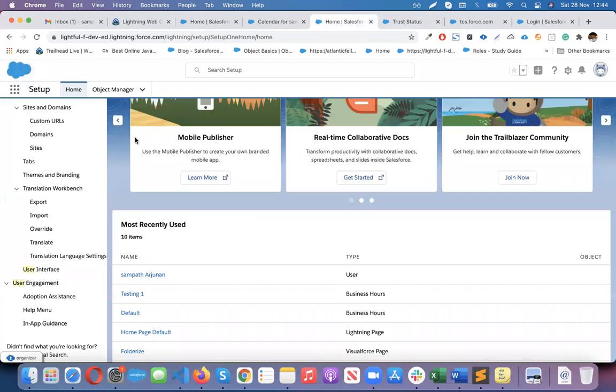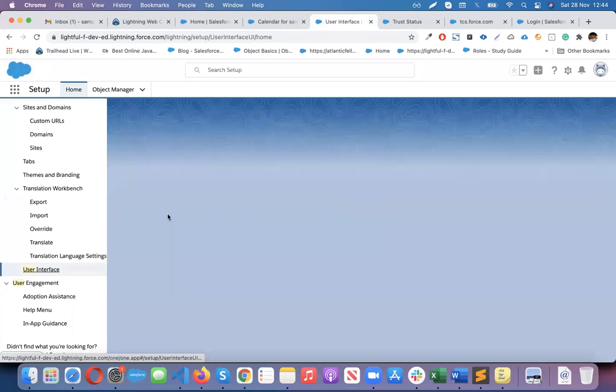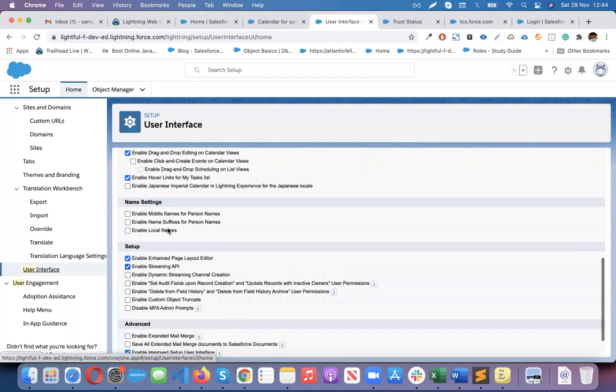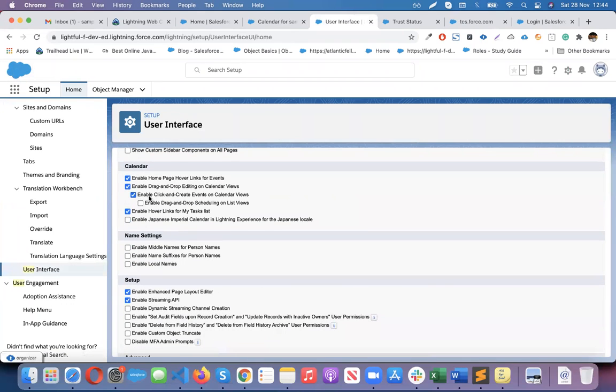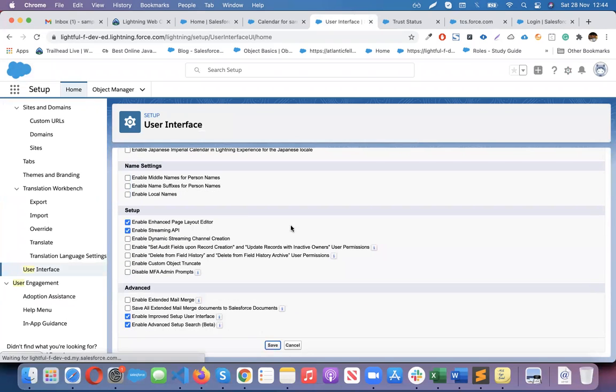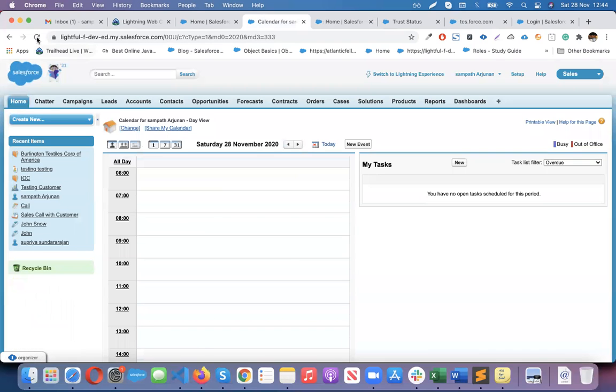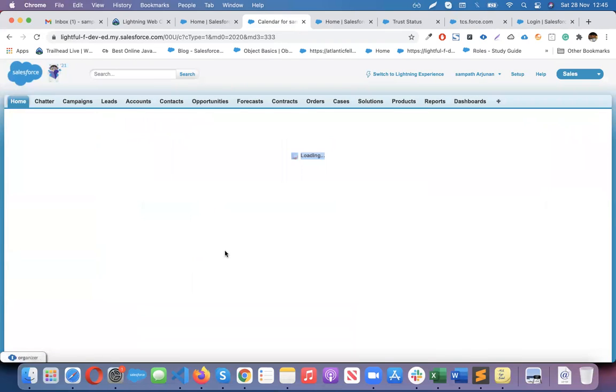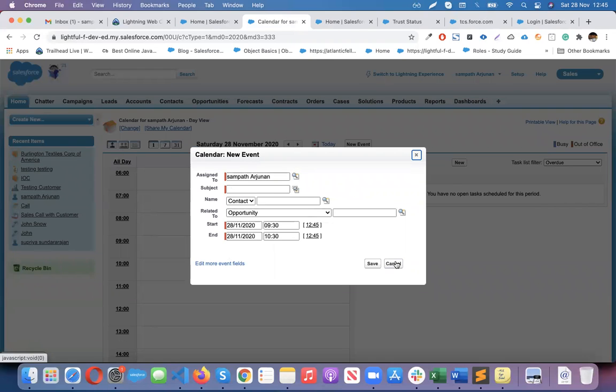So if I go for the user interface, see, enable click and create an event, drag and drop event. So I'm just enabling this too. Now if I refresh it, see here, you can create it. Just click, you can create an event.